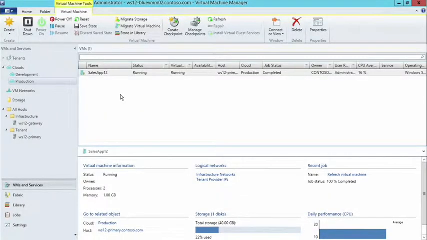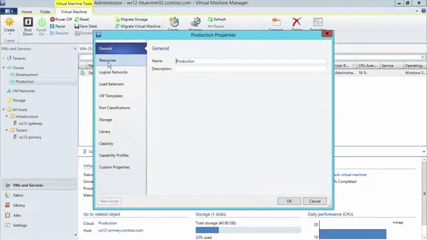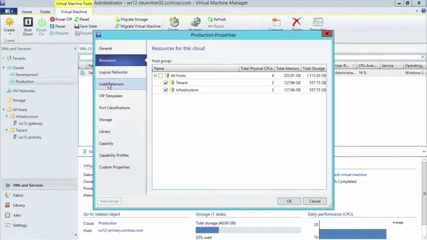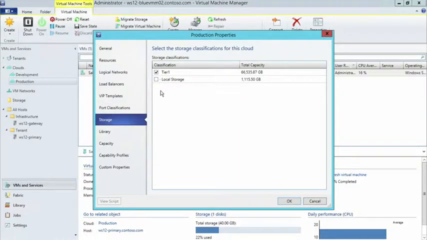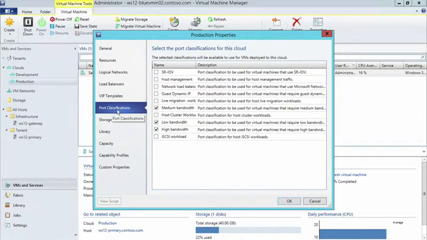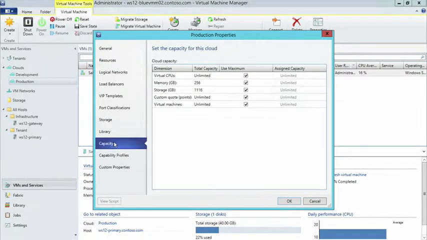All right, so we're in the demo environment here, and as you can see in the VMs and Services workspace, we have a couple of clouds that are already created. We have a production cloud and a development cloud. And like we saw inside of the presentation, if we look at the properties of a cloud, we can see the resources that we're going to use. We can see the logical networks that are going to be available to this cloud. We can also see things like the storage classifications, as well as the port classifications for the networking protocols. And you can also see the capacity limitations and the quota environments and whatever we have set there.